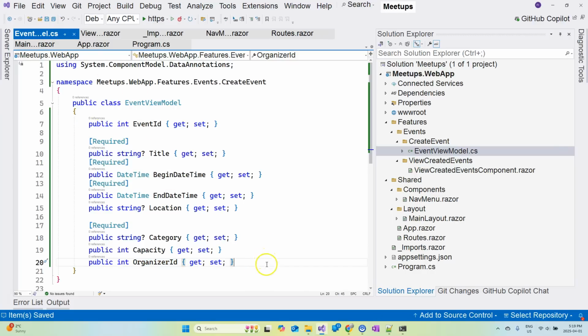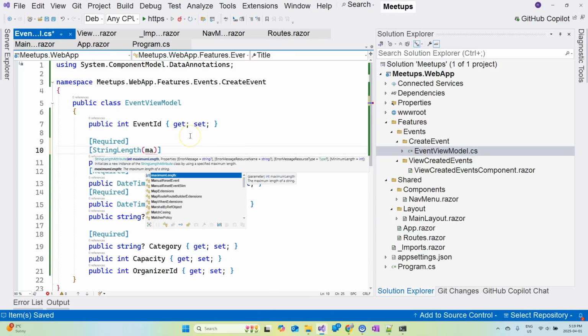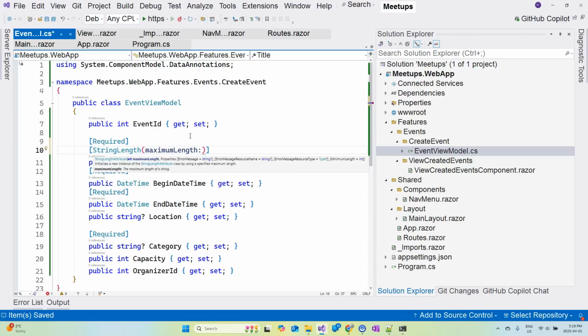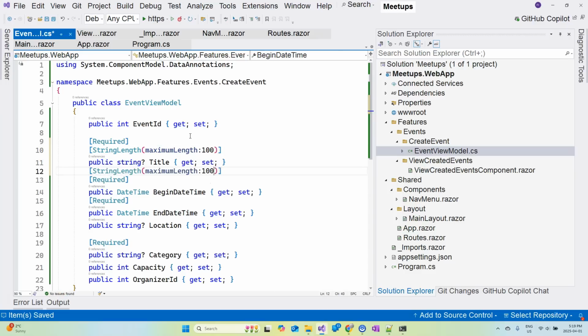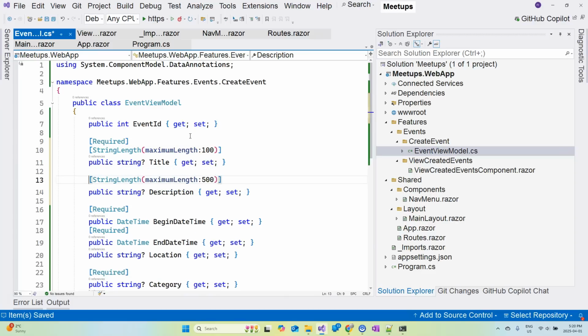Okay, so these ones are good, and maybe the title we want to limit the string length. And we're going to say maximum length. Let's say we don't want the title to be too long. Let's say there's only 100 characters allowed, and then descriptions. I'm going to add another one, which is this one, descriptions. Let's say we have 500 characters, and descriptions is not required.